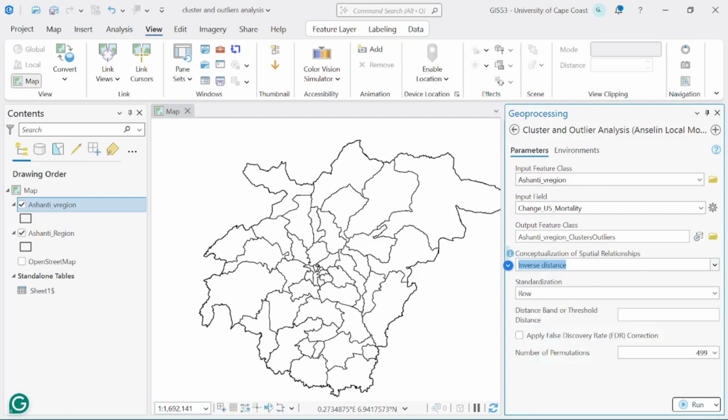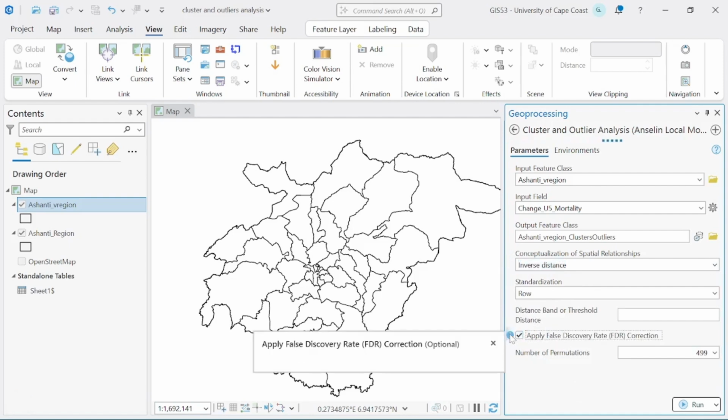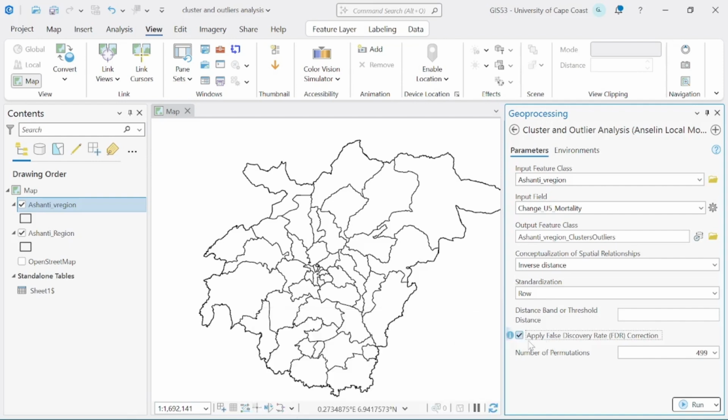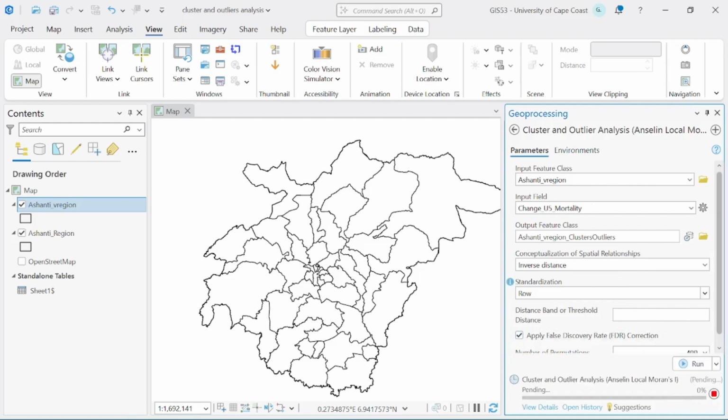So let's maintain the inverse distance, and then you check for false discovery rate. If you click here, you can see statistically significant results will be based on the false discovery rate at 95%. If you check the false discovery rate, it means the analysis you are performing is at over 95% confidence. Alright, so now after setting all your variables, we click on run.